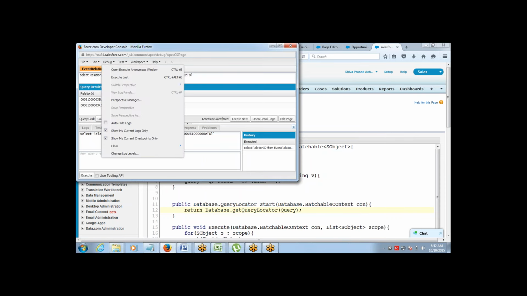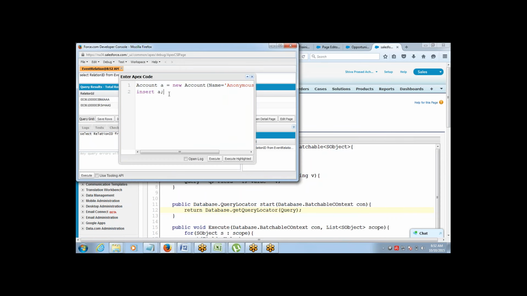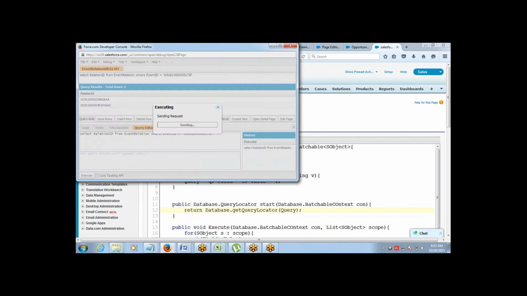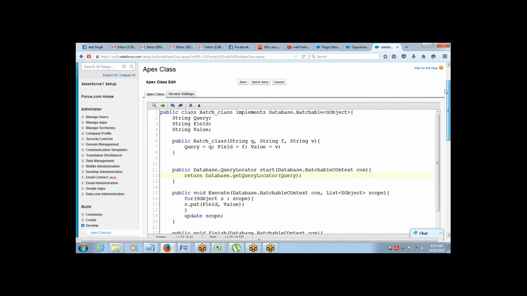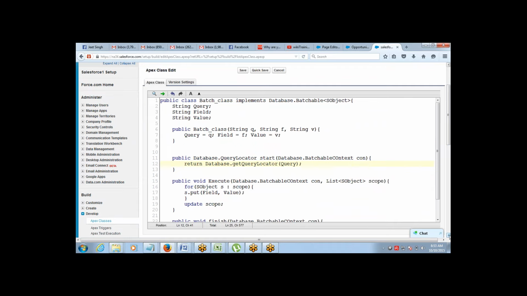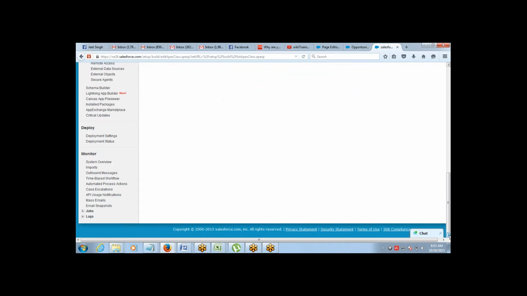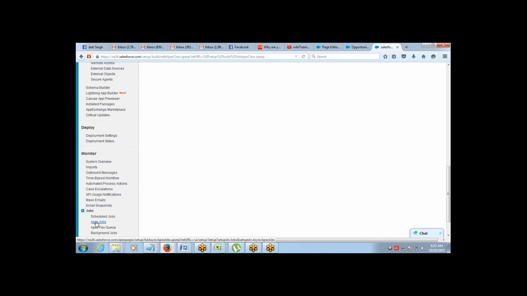Just go to Debug, open Execute Anonymous Window. This is where I should write the code. Correct. So these four lines I need to execute. Paste this, click on execute. Yes, it got executed. And where will I monitor the Apex job? Under Monitor, Apex Jobs. Correct.